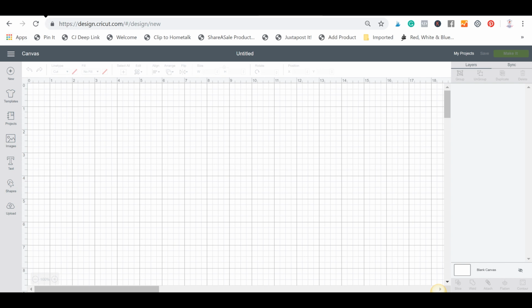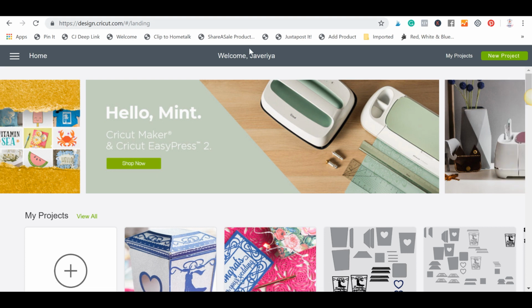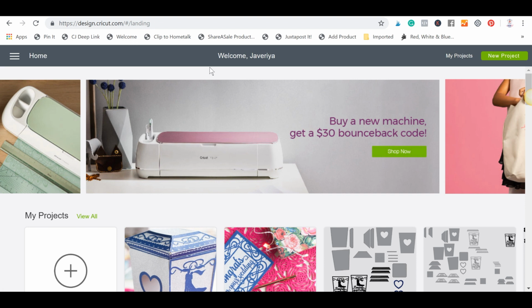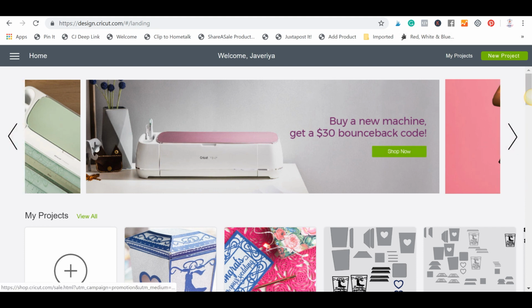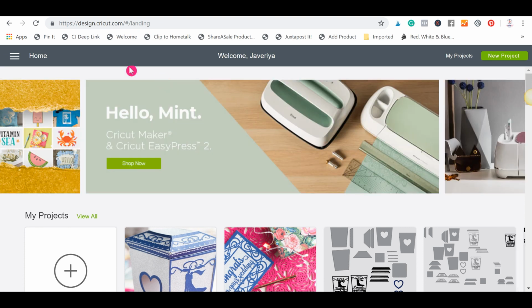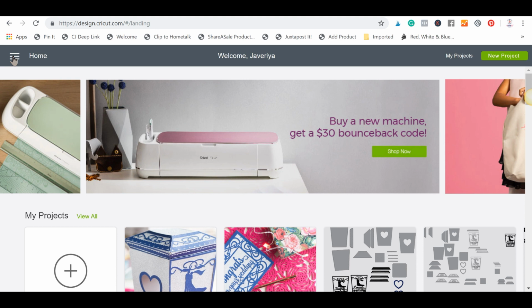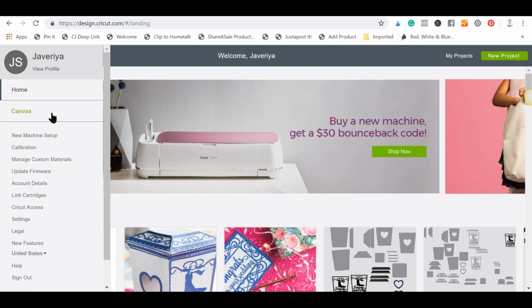So let's get started. So when you open up Design Space, this is the screen you'll end up on. This is the home screen. And it can be divided into 3 different parts. So at the top we have the header, and then we have the banner images, and then we have all the other stuff at the bottom. So on the header you have this hamburger option. When you click on it, you'll see a list of all these different options given over here.